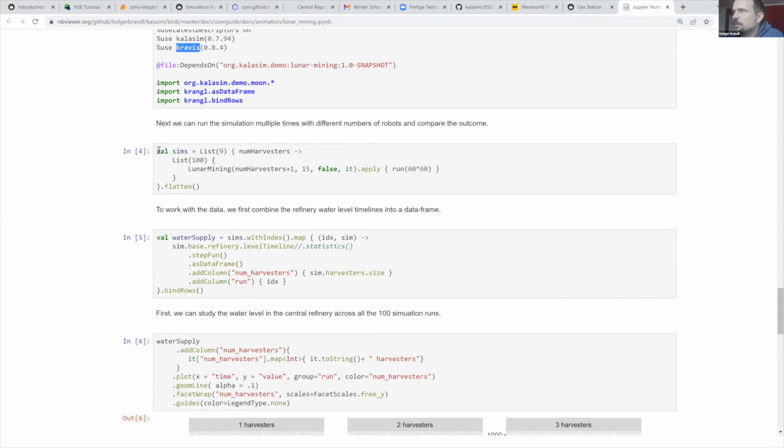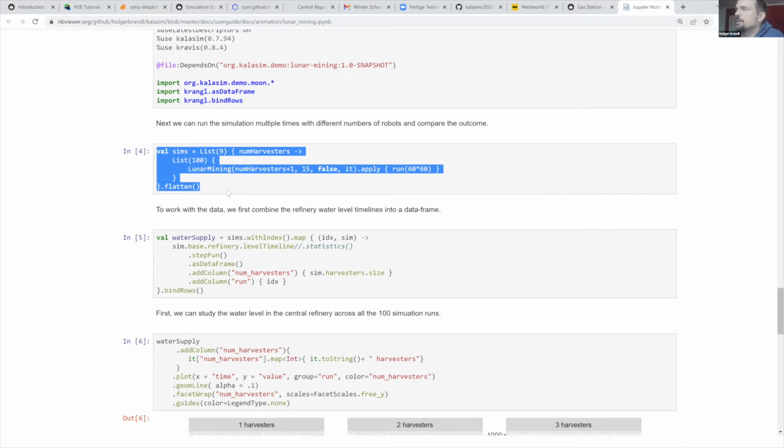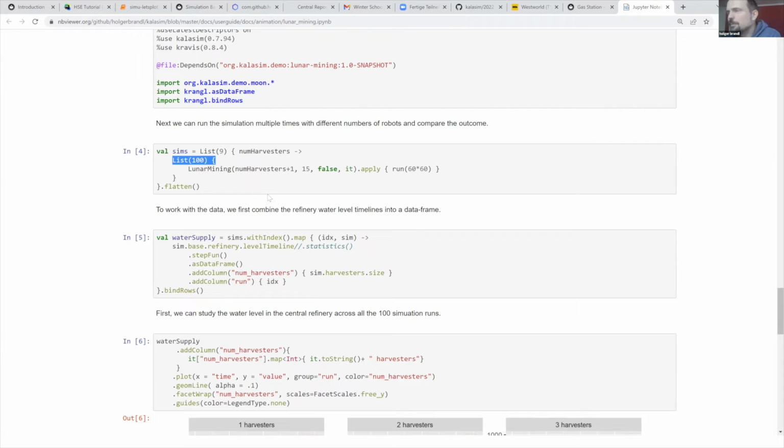And then we can create a couple of simulations. And to make it even more fun, we don't just run one simulation, but we vary over the number of harvesters. So we say we want from 1 to 9 harvesters per simulation. And then we simulate each configuration 100 times. Because in order to do capacity planning, we cannot rely on one simulation run, obviously. So we have to run it again and again to make sure that we get solid numbers at the end.